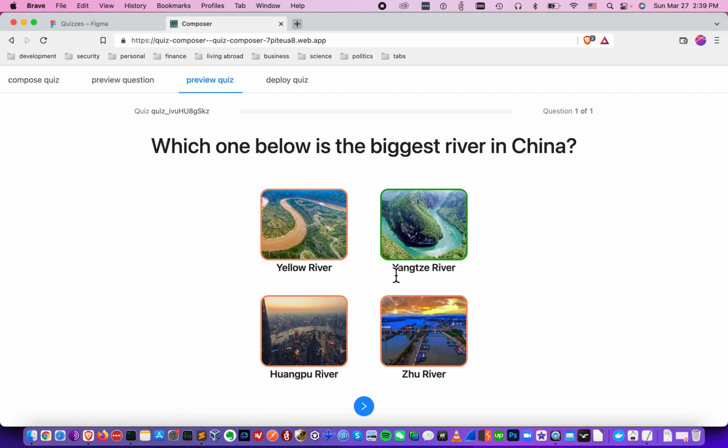So that's the workflow from design to build and preview iteratively and to completion. That's how you should do each and every one of your quiz questions.